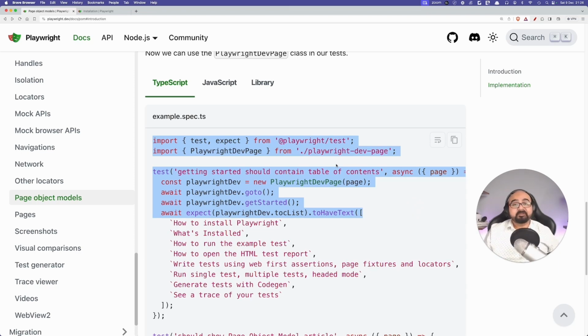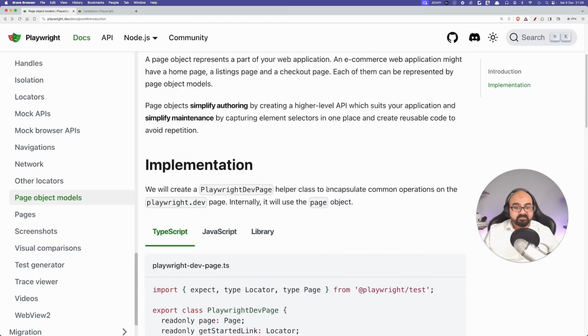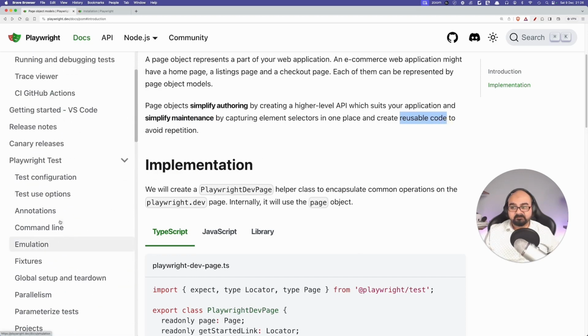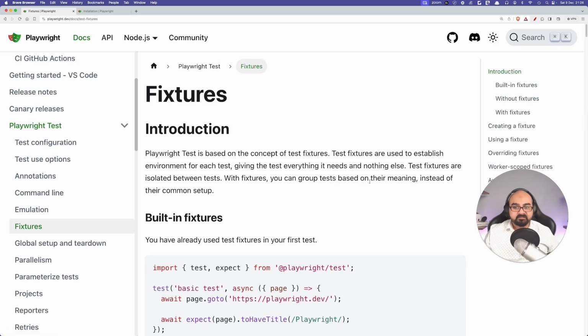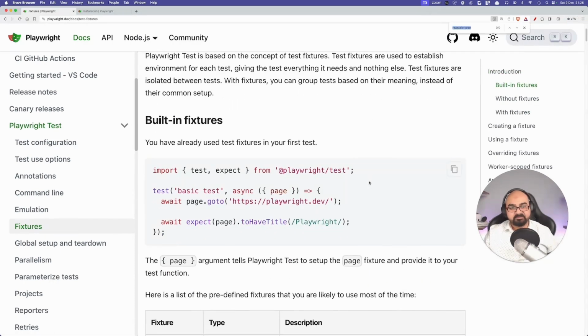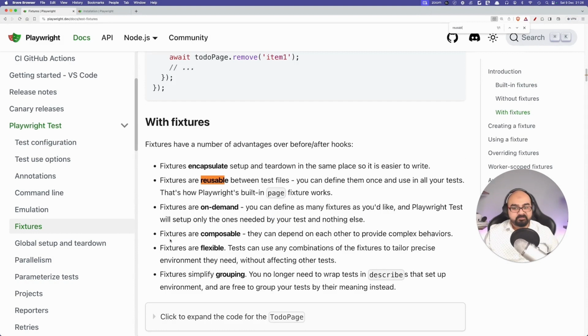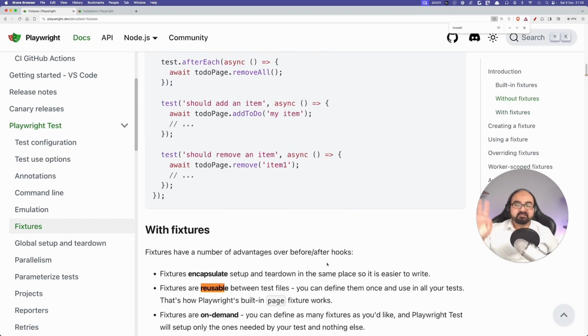And don't forget the topic of the previous lecture, which was fixtures. Page object model is doing encapsulation, simplifying maintenance, reusable code. And if you look at fixtures, it was doing something similar. If I search for the word reusable, it was doing encapsulation, reusable, composable, grouping. Page object model does the grouping as well, flexible. So if you remember the theta example that I gave in the fixtures video, fixtures are things that a test needs to operate, right?